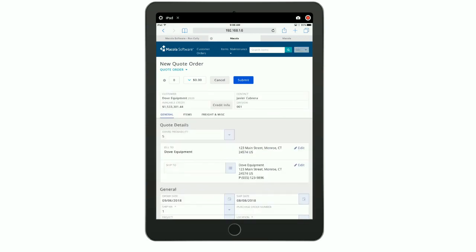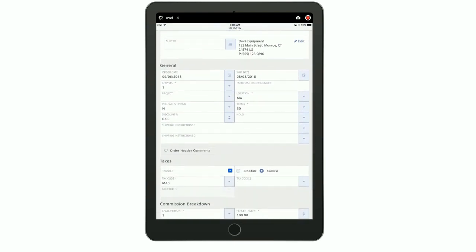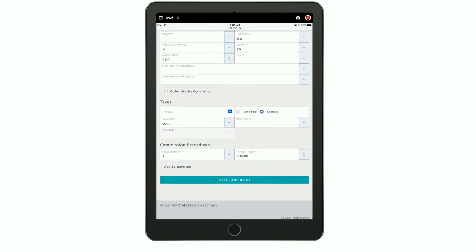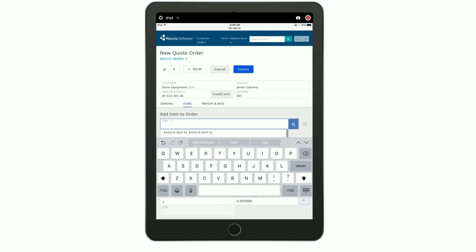Once I've done that, I have the ability to in turn set dates and purchase orders if I happen to be doing a sales order, commission breakdown. I'm going to add an item to the order or to the quote at this point. We're going to look for an SLE series of air compressors, and I want the 30 horsepower one, so let's try it by 30 horsepower. And there it is. So we'll put that on the quote.